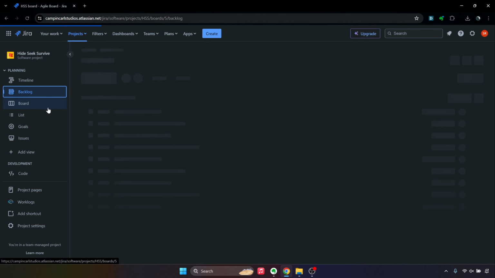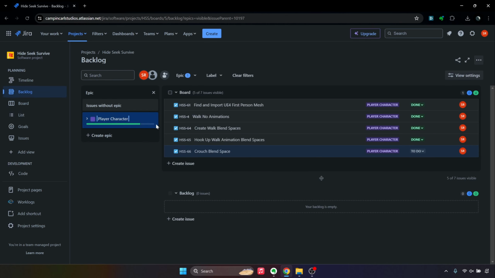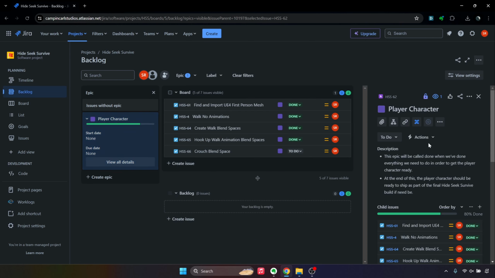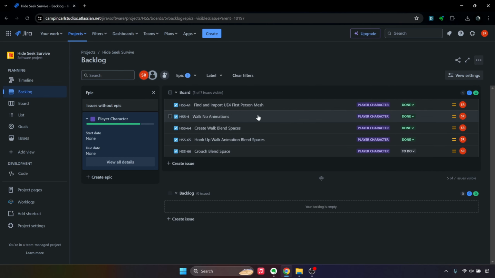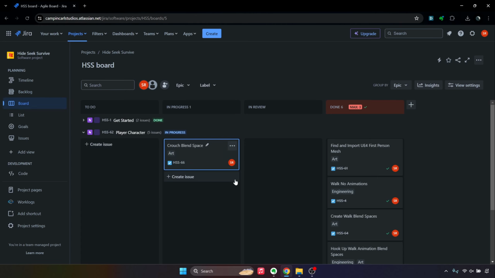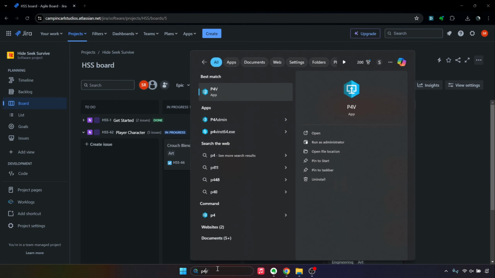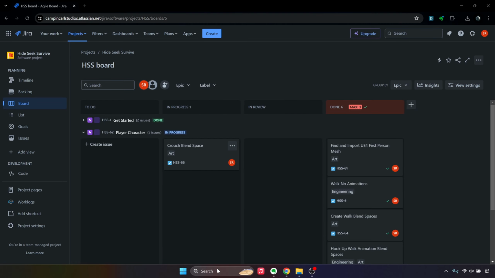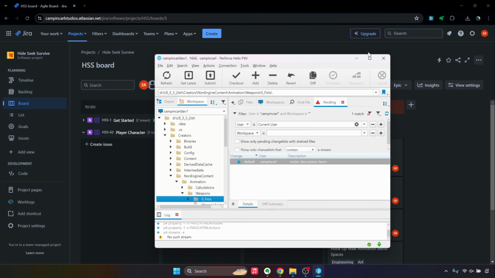Alright, so we'll move that into the board, go to the player character, and I keep forgetting to put this into in progress, so we finally did that, so that's good. And now we can go into our board and move that into in progress. And we don't have this on the task, but it's good to do every once in a while.